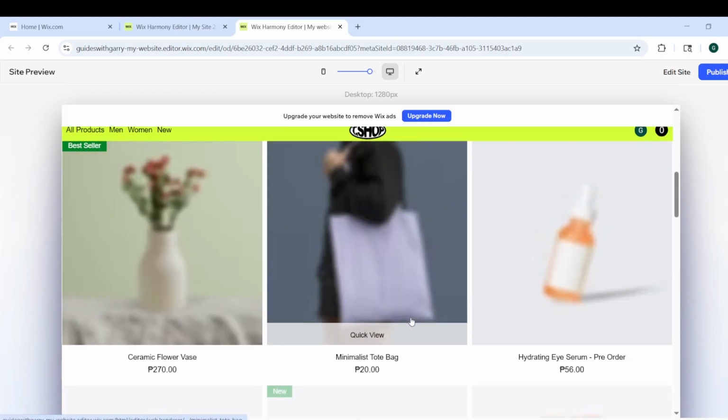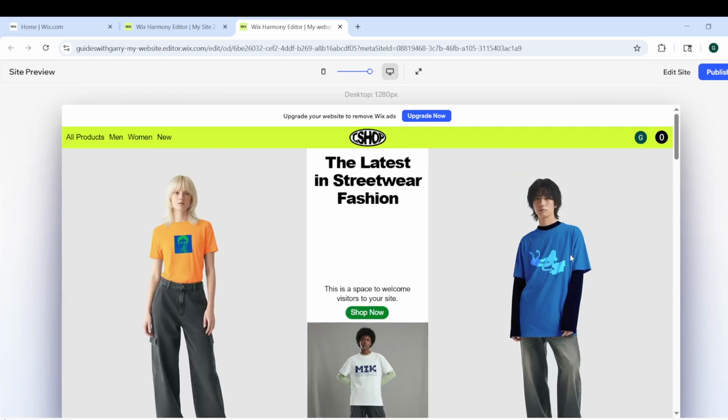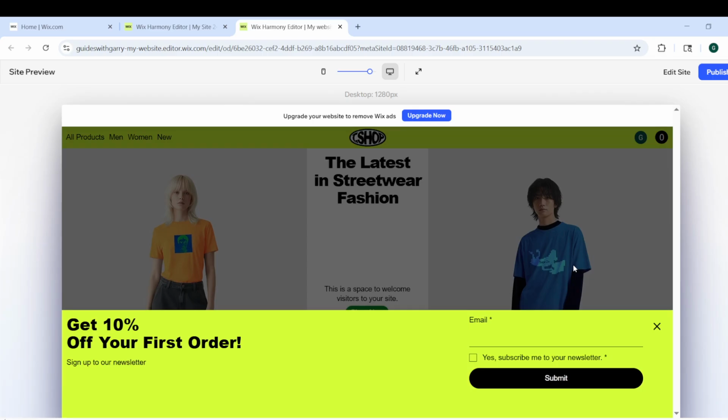When everything looks the way you want, click Preview. This lets you test your links, review any animations, and see how the site behaves before it goes live. It is a good final check to catch anything that needs adjusting.